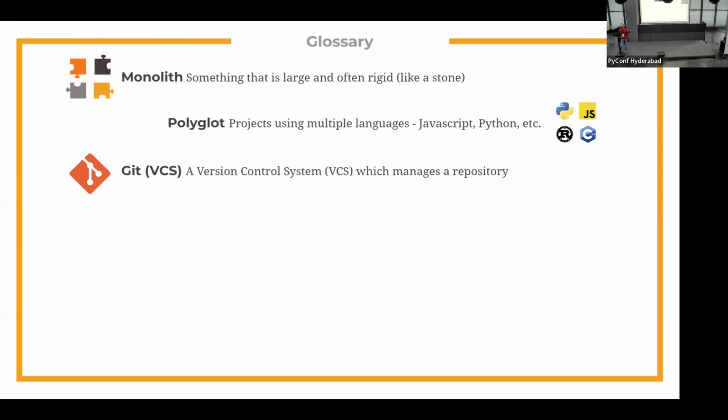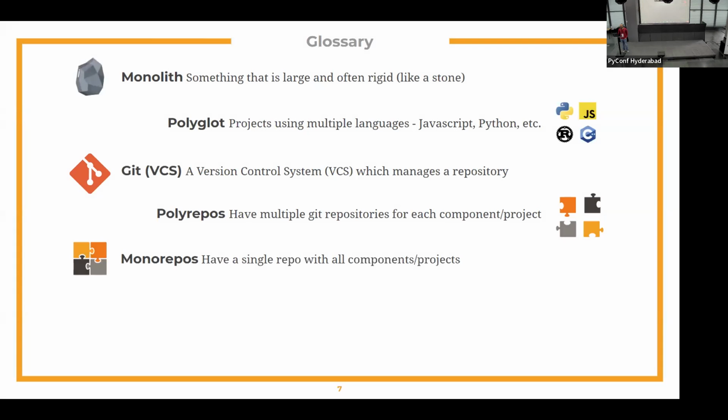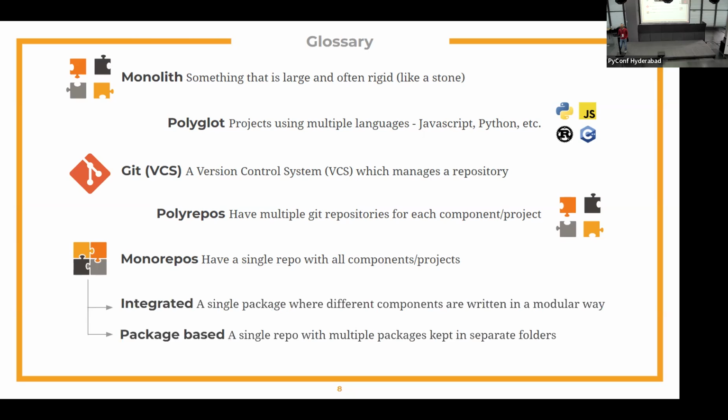Git, I mean, no introduction needed. I guess everyone knows Git, just something to manage code. And the two terms that we're going to be talking about are polyrepos and monorepos. Polyrepos is just having multiple Git repositories, like one for project number one, a second for project number two. Monorepo means having a single repository with different folders, typically, or different areas in the repo for each of the projects that you're going to be working on. And under monorepos, there are two kinds that people talk about, and I'll be going into this a lot more: integrated repositories and package-based repositories.